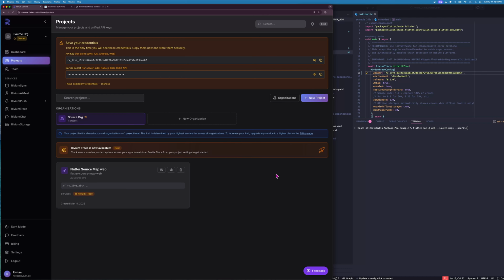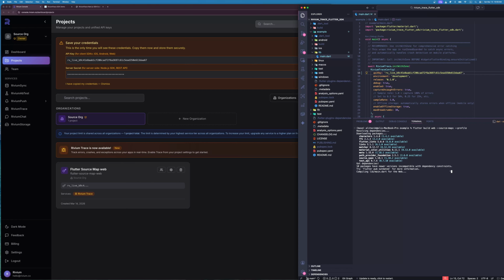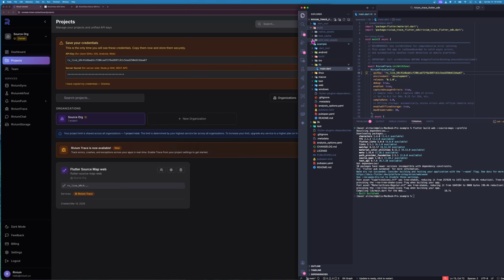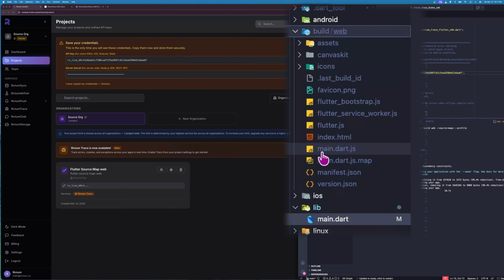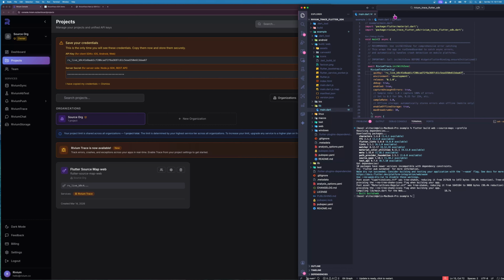We'll do Flutter Web first, then Next.js. I am in the Flutter SDK example project. First, let's build for web with the source map flags. Build is done. Inside build/web, we have two important files: main.js, which is our compressed app, and main.js.map, which is the source map. Just one file.